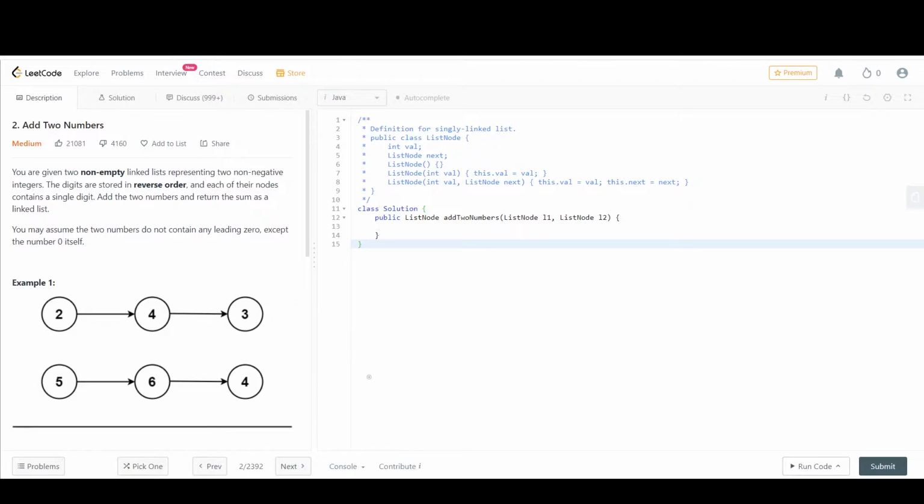Let's say 342 and there is a 465. Now this 342, if we talk about the input, will be given as a reverse of the linked list. So it's 2, 4, 3, and 465 is again given as input as a linked list in a reverse order.